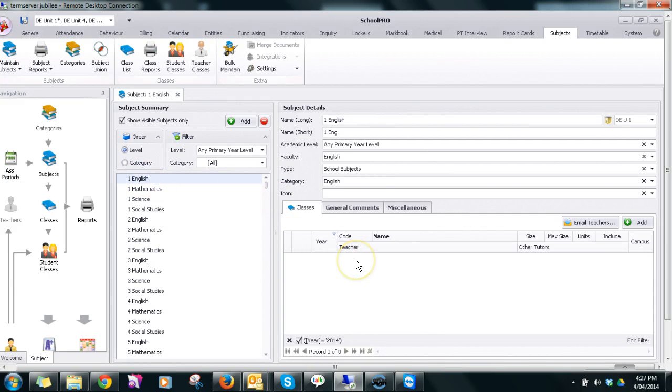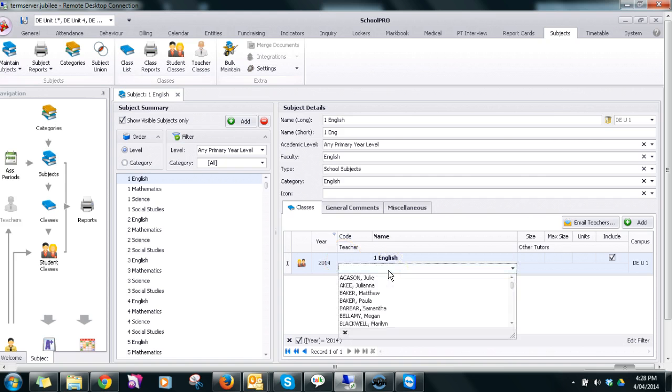So for One English, you would create a class in here by just going add. It's going to be for 2014, so put in 2014. The class is usually just the same subject. If you've only got the one class in a subject, then it's just the same. If you do have two classes in a subject, so an A and a B or something, then you put the code in, so you put the A in there. That way when you click on the name one, it will make it One English A. Then you'd add another one, and it'll be One English B. And this is where you also assign the teacher to it. So you can assign the teacher in there.